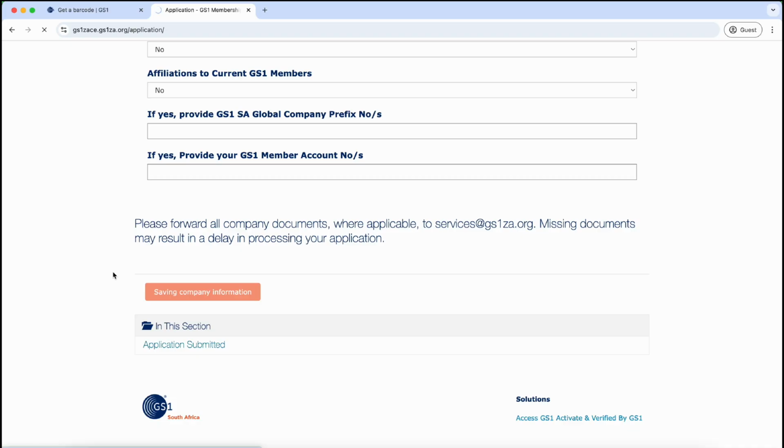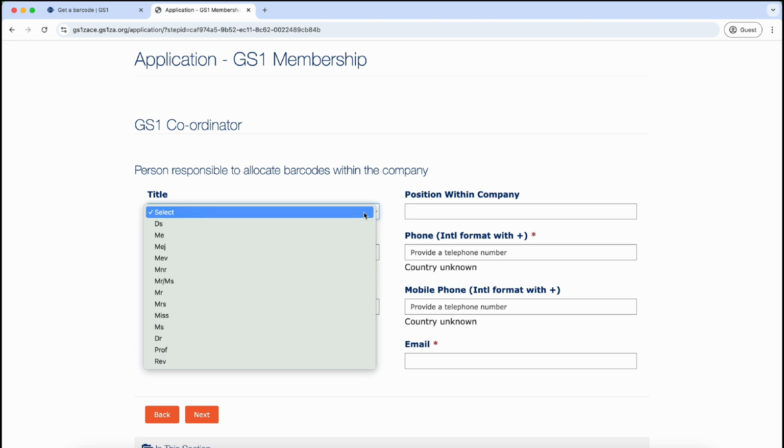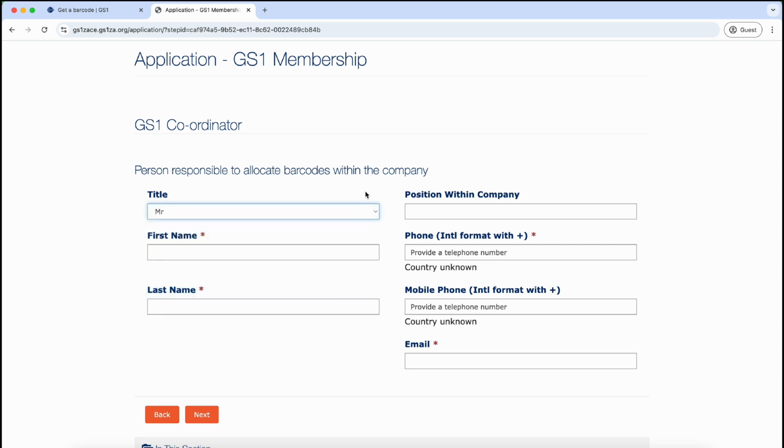So when you hit next, you'll see this tab. Here they'll ask you about the person responsible for allocating barcodes within the company. If you're a sole proprietor, then it's you, and you can just select Mr. Otherwise, if you are a registered business and a few other people are also working with you under your company, and the person who is going to register and download your GS1 barcodes every time, just fill in the details of that particular person.